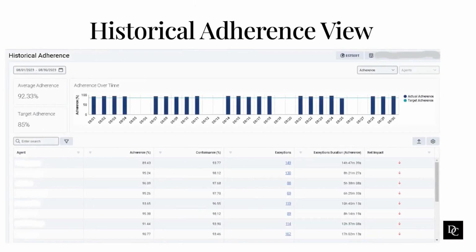Historical adherence provides contact center managers and administrators the ability to see how well agents followed their schedules in the past. Genesys Cloud collects historical statistics about agents in the management units that you select, such as adherence, conformance, exceptions, exception duration, and impact of adherence to the organization. The historical adherence view is essentially a reporting view of real-time adherence.